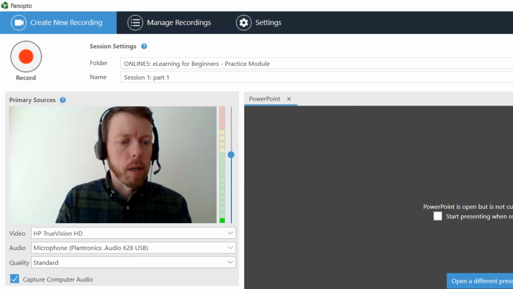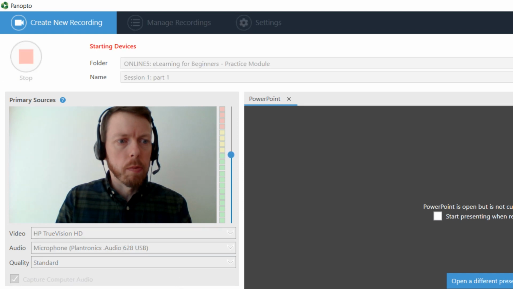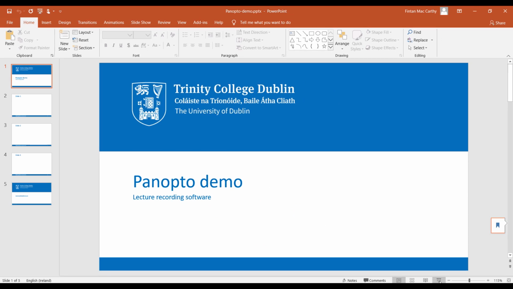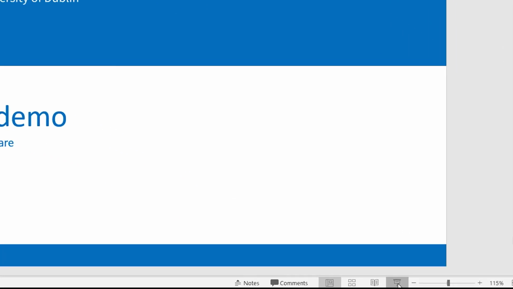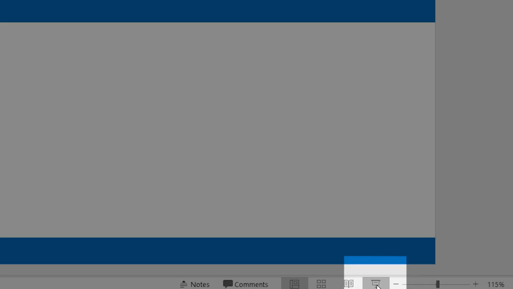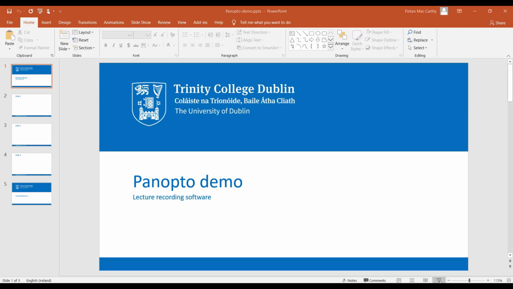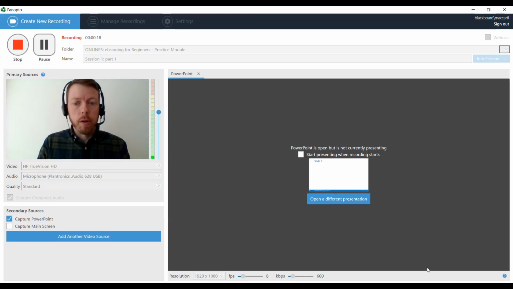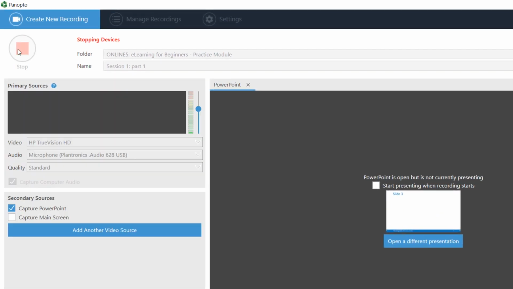When you're ready to start recording, click the big red button on the left-hand side. Once you are recording the presentation, you can minimize the screen and open up your PowerPoint presentation. And select the slideshow button, which is this icon next to the volume slider at the bottom right-hand side of the screen. You can now present your slides. When you've completed your lecture, close the slideshow and then click Stop on the Panopto window.